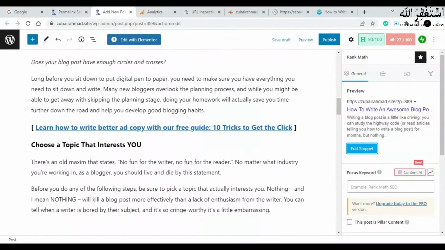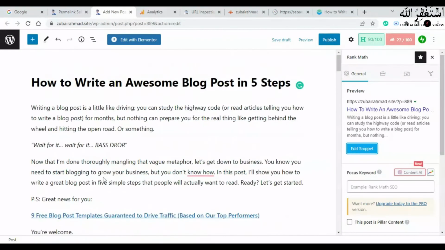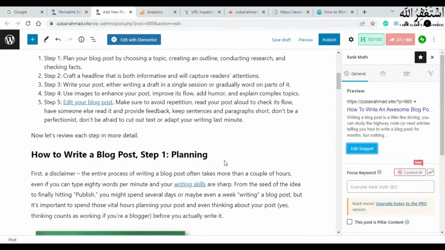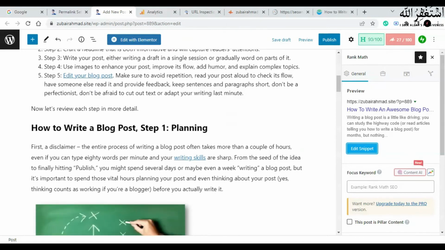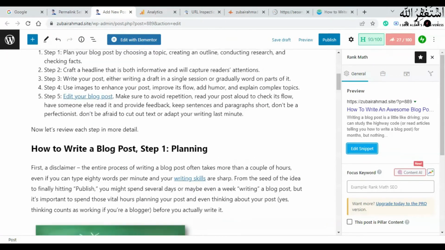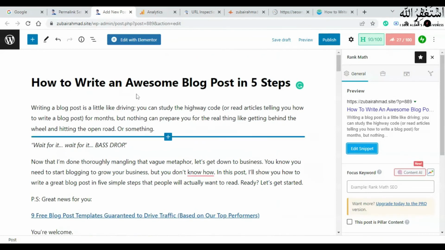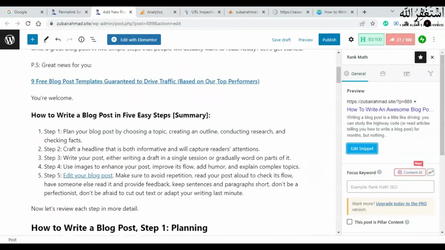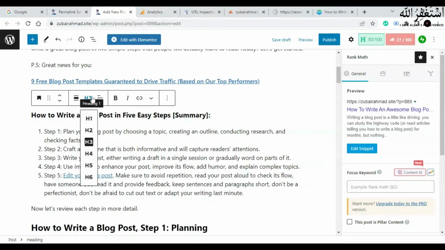Now another very important thing: when you write a heading in your article, the first heading should be H1 and other headings should be H2 and H3 headings, because Google will understand that this heading is a subheading of another heading. For example, how to write a blog post, this is a subheading of this how to write an awesome blog post in 5 steps. So you can change it simply by clicking on the heading and changing it to H2 or H3. You can always change it from here.